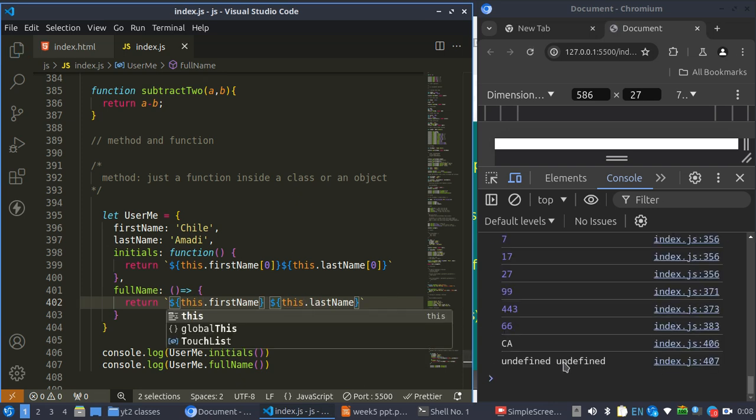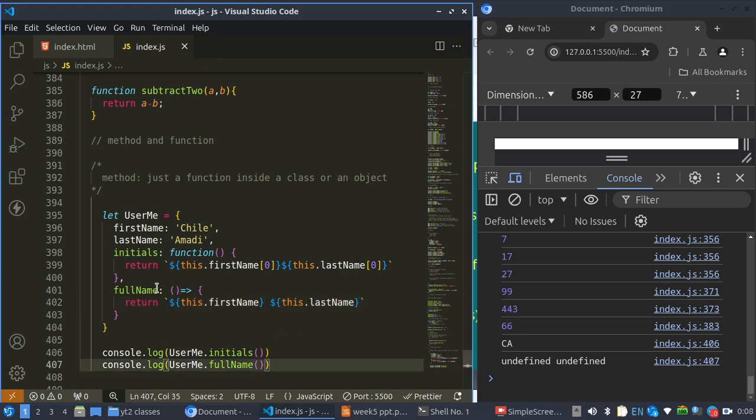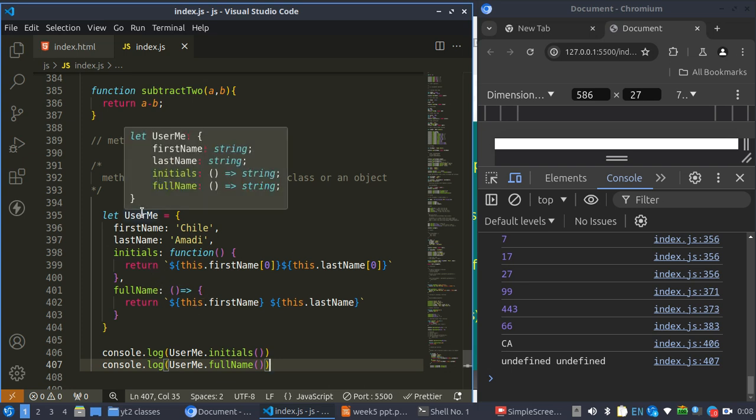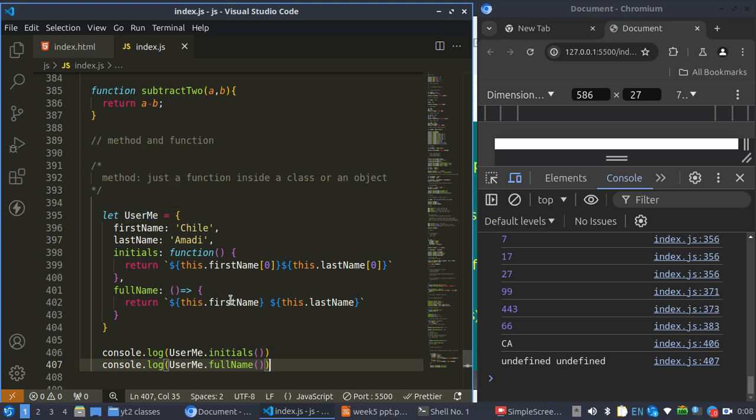So you notice that it showed me undefined, because when you use an arrow function method, the this here does not refer to this object. It refers to the Window object. So here again you see another difference of using the function keyword and the arrow function.